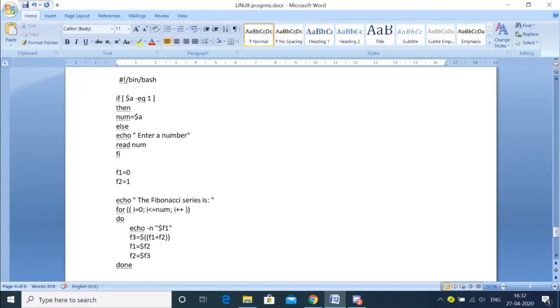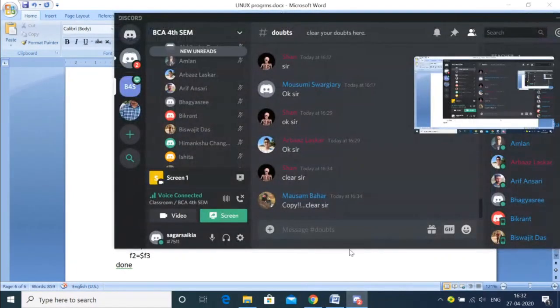I think you already know the logic of Fibonacci series. What is a Fibonacci series? Suppose we have a sequence like this: 1, 1, 3, then 4, then 7, then 11. Then 7 plus 11 is how much? 18. Okay, in this way.